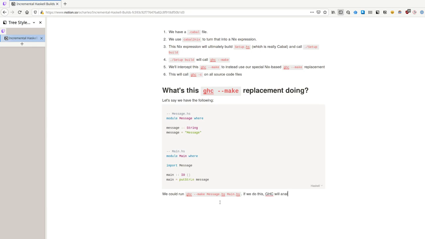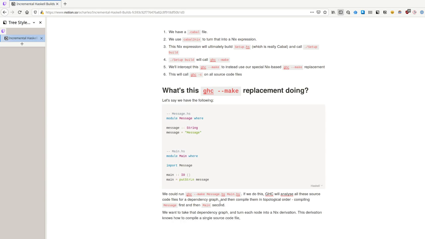GHC will analyze source code files for a dependency graph and compile them in topological order, compiling message first. We want to take that dependency graph and turn each node into a Nix derivation, essentially. This derivation knows how to compile a single source code file and takes as input all previous build outputs, the arrows in the dependency graph, and the source code itself. So that's kind of what we're doing.